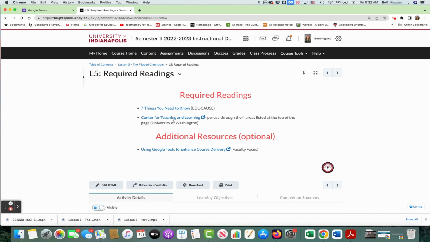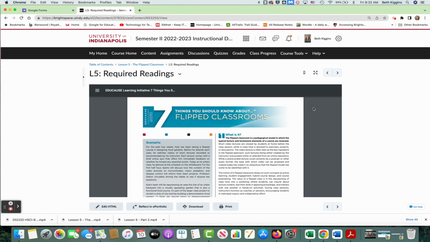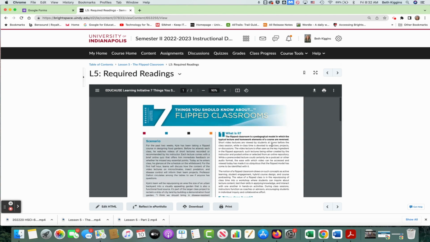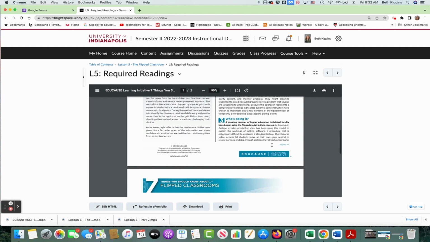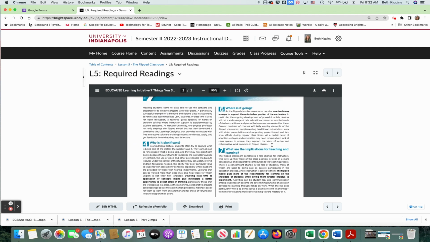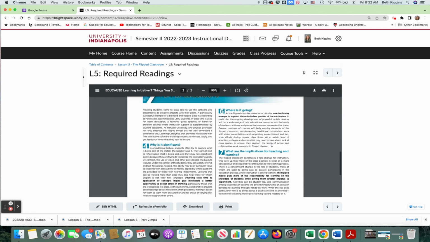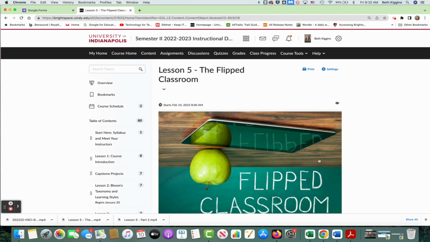The readings are 7 Things You Need to Know from EDUCAUSE. EDUCAUSE is a higher ed organization. They have put out these 7 things monthly. There's a different topic every month. So this one is a 2-page article. They always have the same topics. What is it? How does it work? Who's doing it? Why is it significant? What are the downsides? Where is it going? And what are the implications for teaching and learning? So again, take a look at that. It's a great article. It's a 2-page article. Shouldn't take you very long to read.